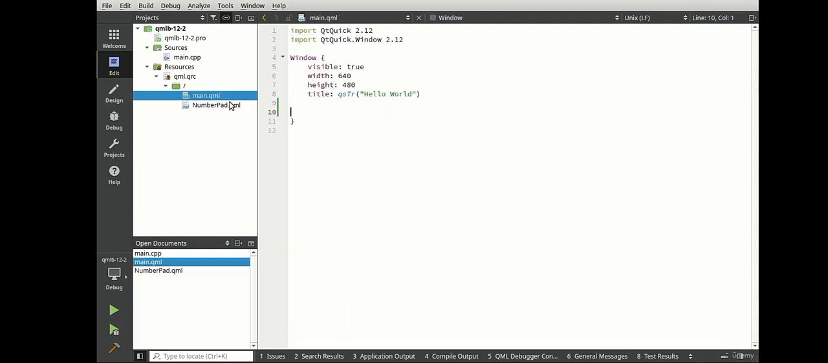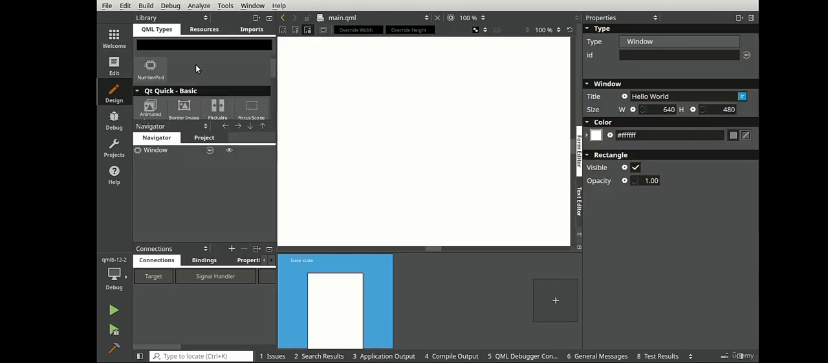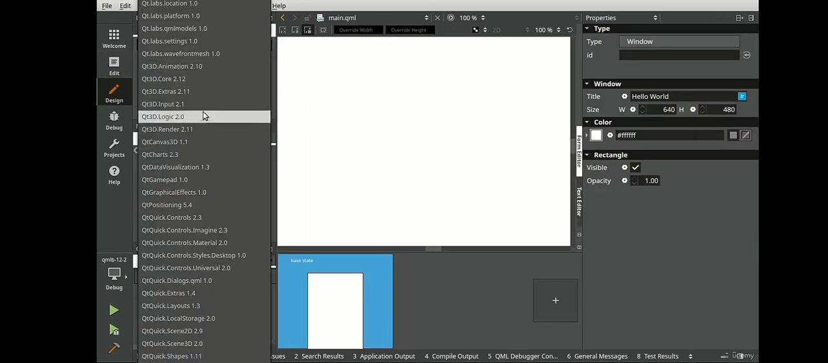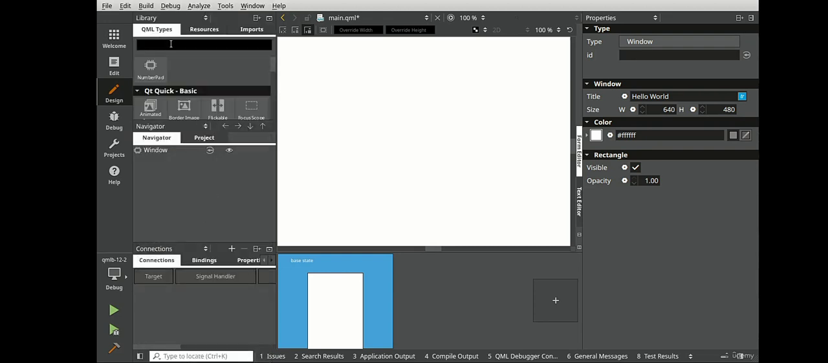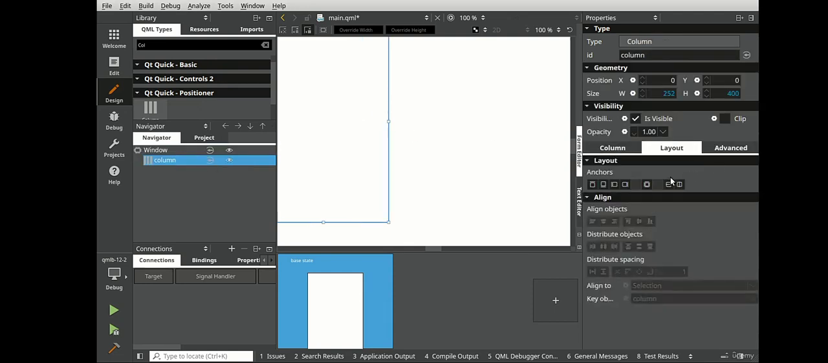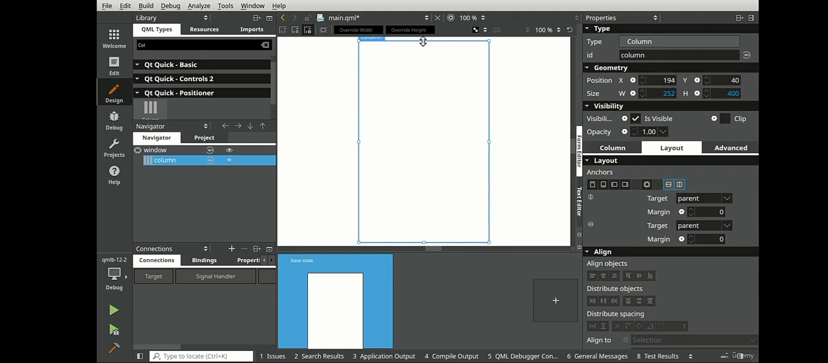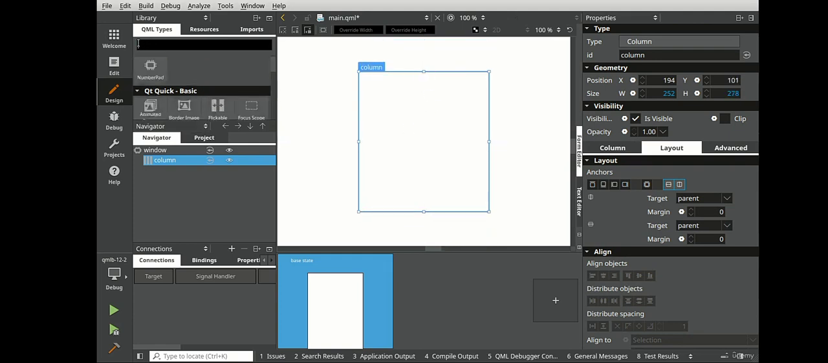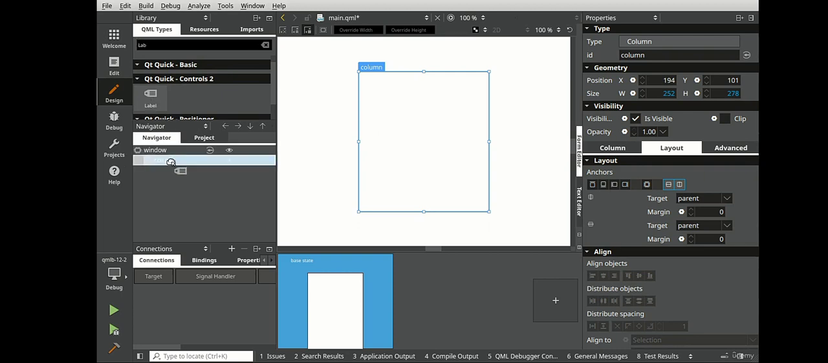Let's actually jump over to design view and see what this looks like. I'm going to import some controls just because I feel like it. I want a column, drag drop. There we go. Let's push this into the layout. I want to scale that down just a smidge. I want a label. Drag drop. There's our label.